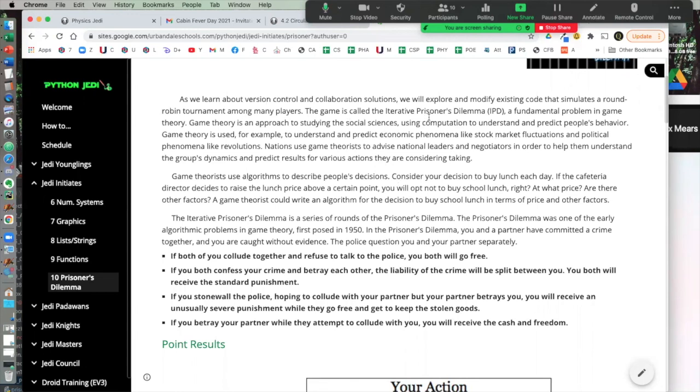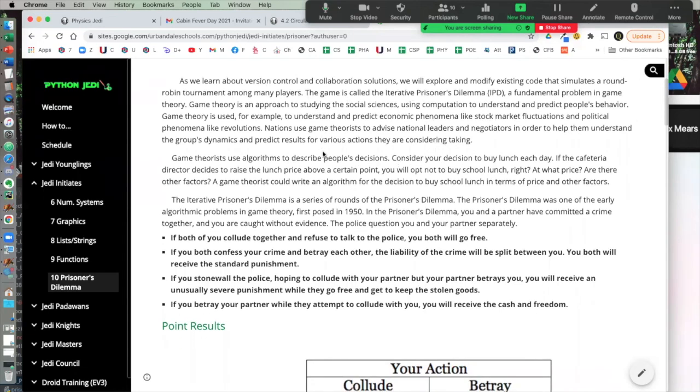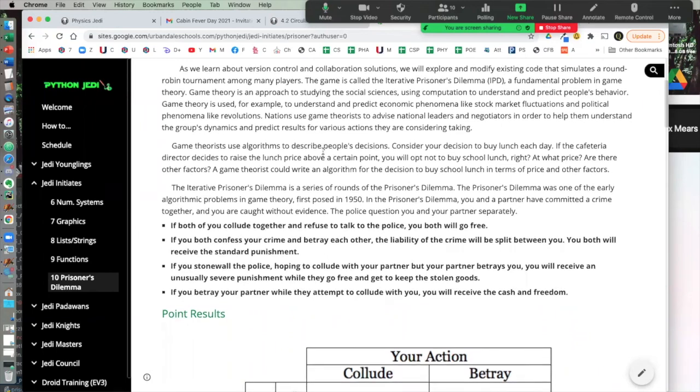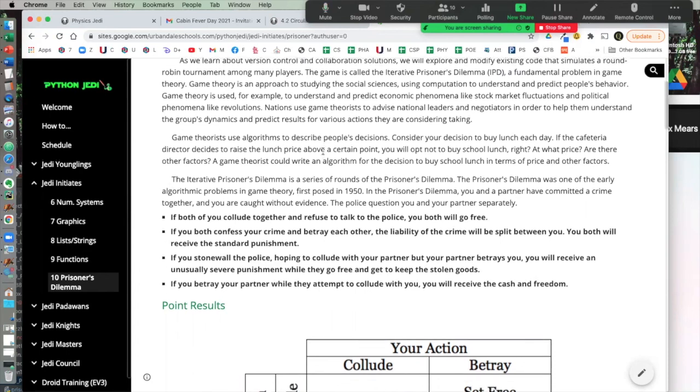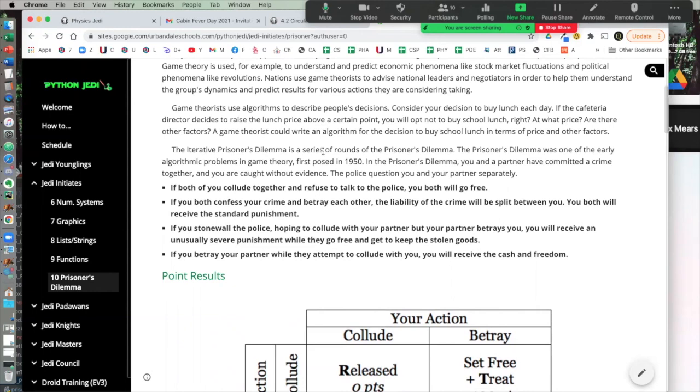The game that we're going to be using is called the Iterative Prisoner's Dilemma, IPD, a fundamental problem in game theory. Game theory is an approach to studying the social sciences using computation to understand and predict people's behavior. Game theory is used, for example, to understand and predict economic phenomena like stock market fluctuations and political phenomena like revolutions. Nations use game theorists to advise national leaders and negotiators in order to help them understand the group's dynamics and predict results for various actions they are considering taking. Game theorists use algorithms to describe people's decisions. So in computer science, one aspect where you can make a ton of money, by the way, would be to go into game theory and try to predict various things in the world.